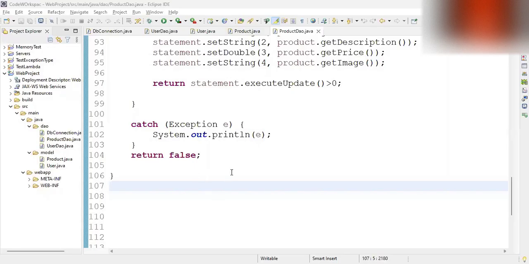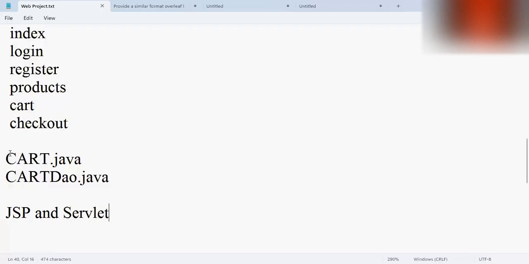So in the last video, we discussed the product DAO and product.java, right? Now we're left with the cart item. So we require the cart.java. This will be the model class, and this will be the DAO file which we require. Apart from that, we also require a file that is cart item, like what type of item we'll have in the cart. So this comes under the model class.